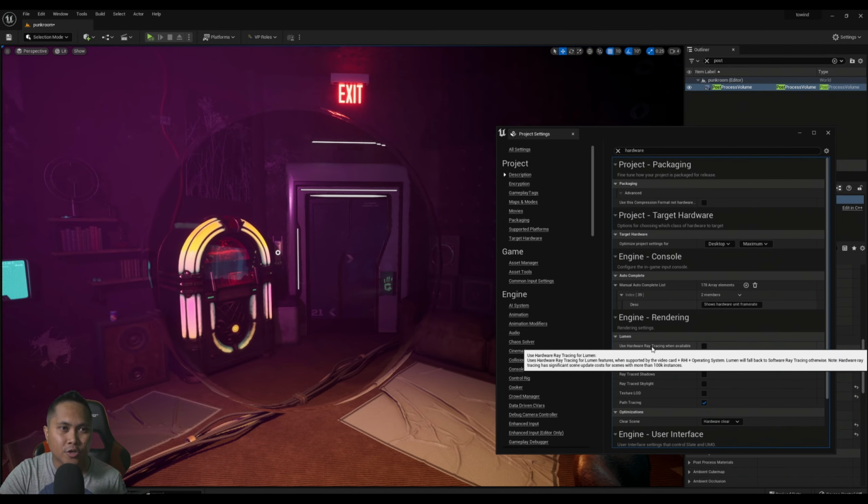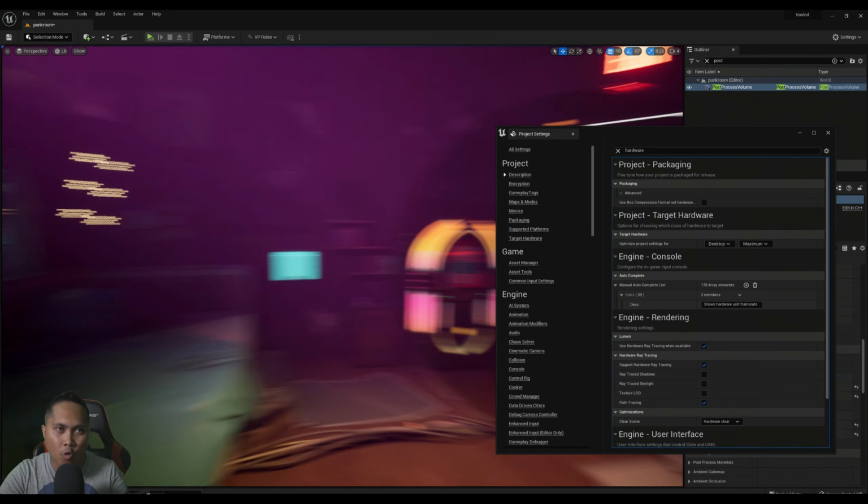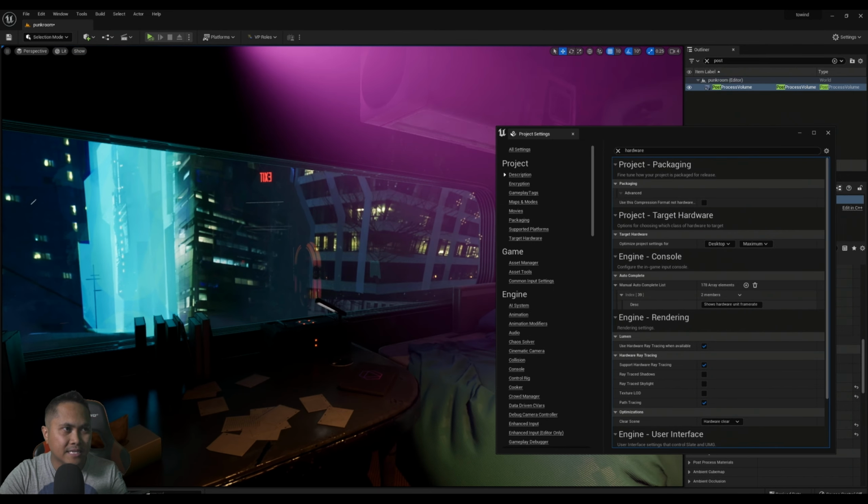And if I now turn on hardware ray tracing for Lumen, you're going to see that we just got a lot more detail in there. And if I go back to that window, you're going to see that jukebox, I can actually see that jukebox right here. So if I turn it off and I turn it back on, you can definitely see. I can actually see the exit sign where the hardware ray tracing turned on.